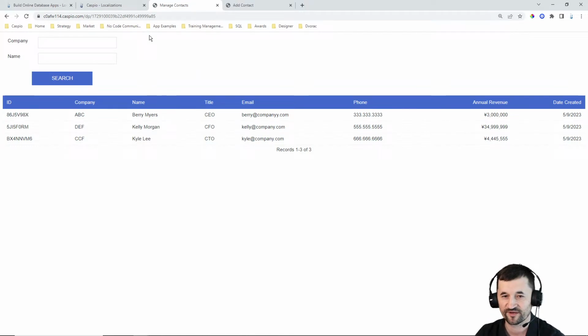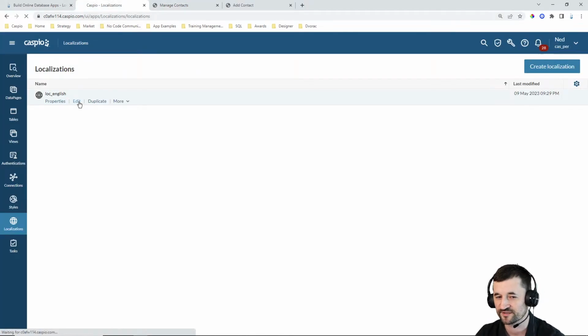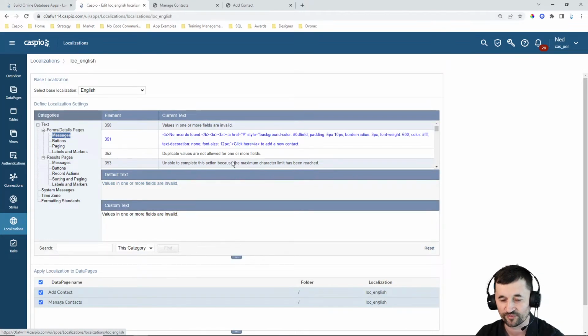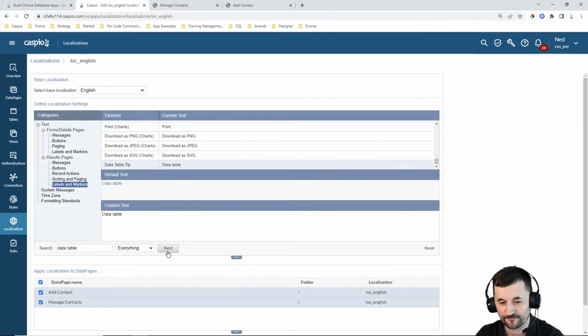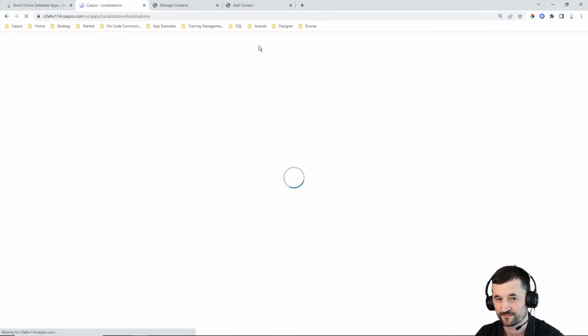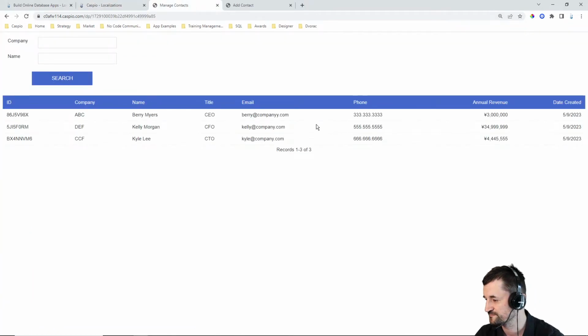So inside my account, when you go into localizations, you're going to simply hit edit. And then, because it can be difficult to find if you're navigating the navigation menu, what I usually do is I just search everything, and I'll search for data table. And then you're going to pull it up. It's usually under labels and markers, under results pages. So all you need to do here is just remove it, delete that, save, and then next time you reload the report, you will no longer see that pop-up.